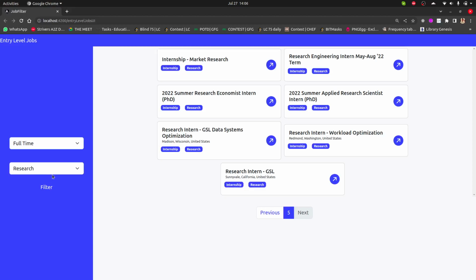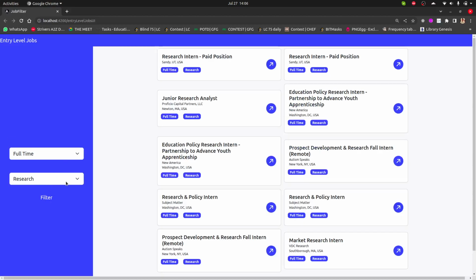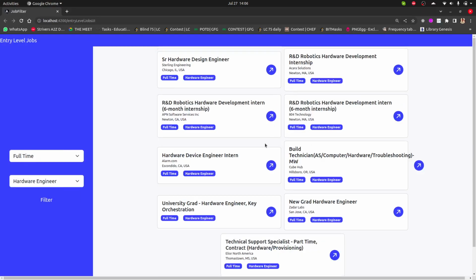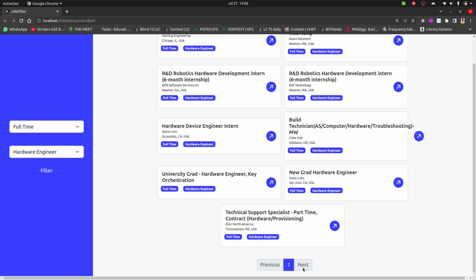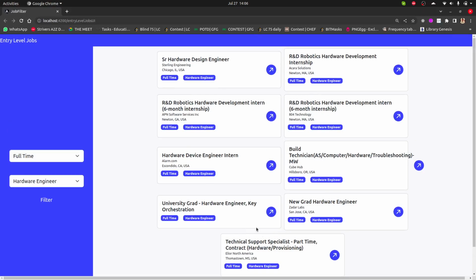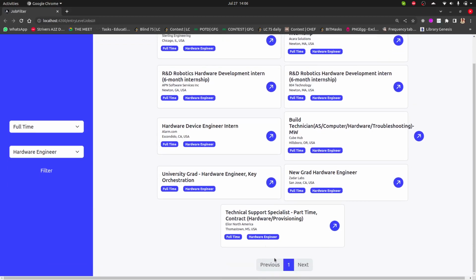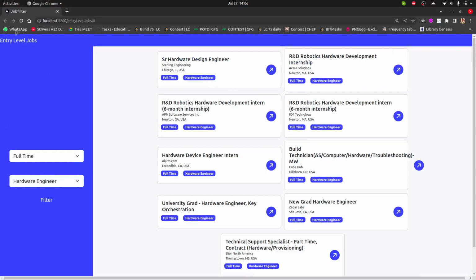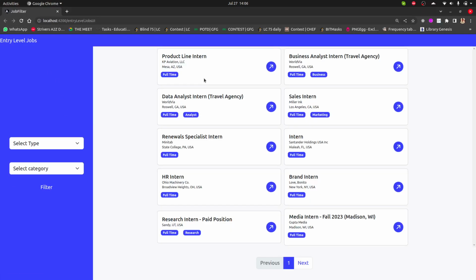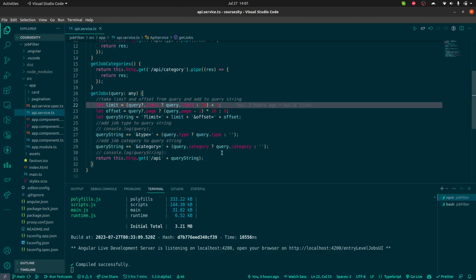Similarly, we have filters. As you saw, full time gives us the full time jobs. If we change the filter to hardware engineering, it gives us the hardware engineering jobs, and for full time hardware engineering we have only 9 jobs. So what is happening here is we have no previous and no next, and this brings us back to our home.